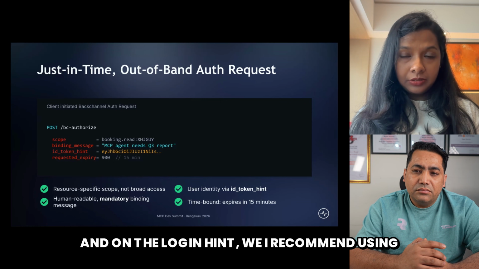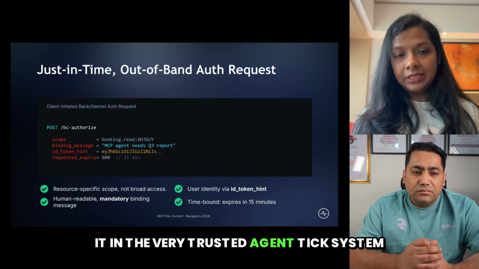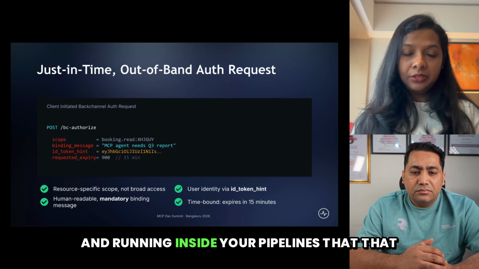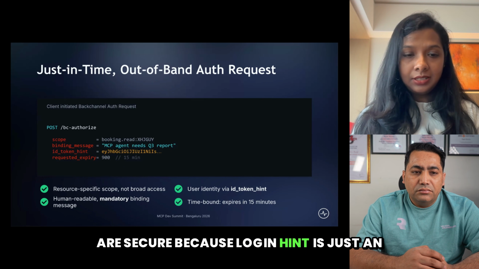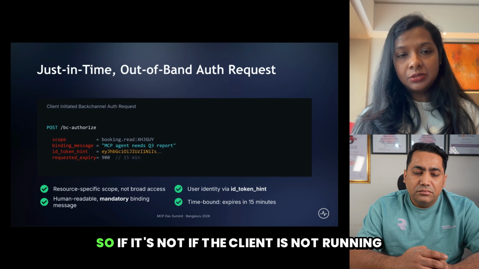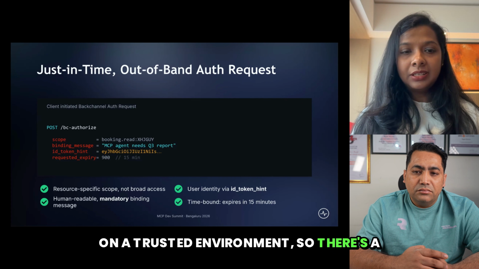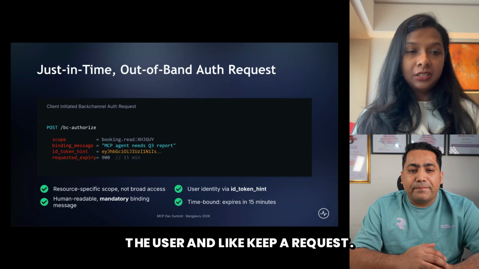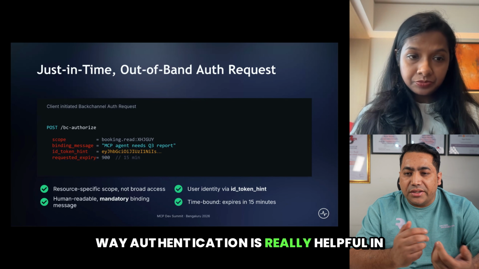On the login hint, I recommend using it in very trusted agentic systems, like the ones that you already know and that are running inside your secure pipelines, because the login hint is just an identifier like an email or mobile number for the user. If the client is not running in a trusted environment, there's a possibility that someone can try to spam the user with requests. So that's the difference between those two. Yeah, two-way authentication is really helpful in that kind of setting.